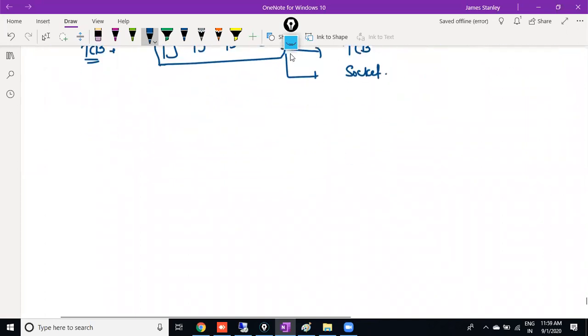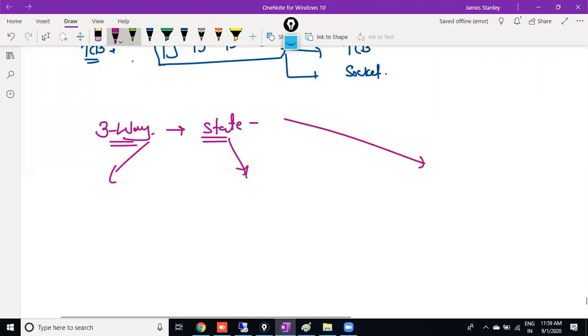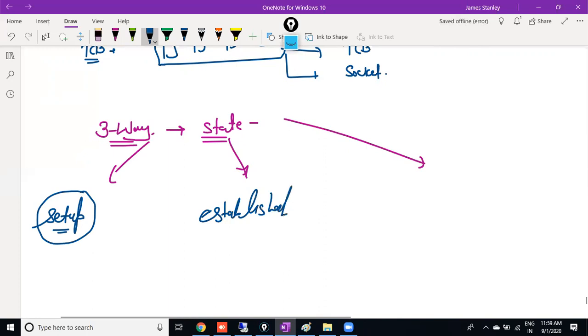Now, next thing is about the three-way handshake process. If you are talking about the three-way handshake process, we always have some state concept in that. So it is divided into three parts: the first state, the second state, and the third state. The first state is known as setup. This is the state when your three-way handshake process is going on. When it is done, that is known as established.